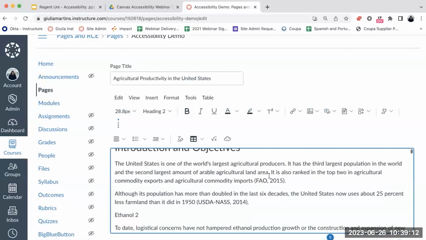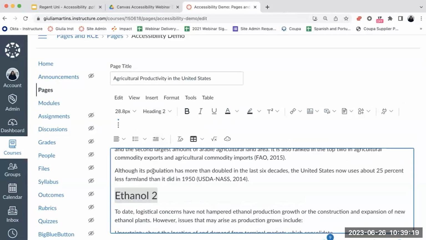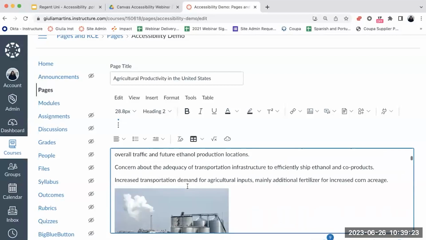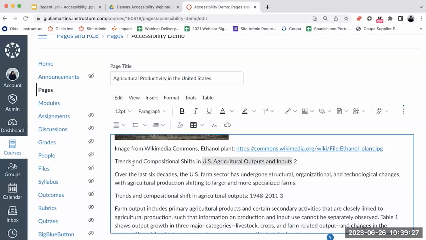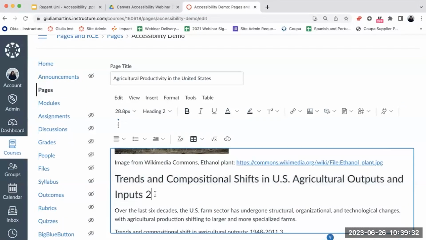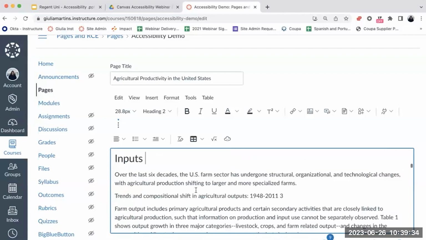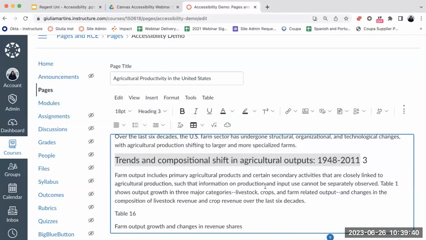Remove that number. As I scroll down, I see here that ethanol should be the same thing. I'll make it a heading 2. Remove that text. If I scroll down, I have one more right here for my heading 2. Perfect. I'll remove this right here. Then in this case, I have a heading 3, for example. Heading 3, perfect. And then I can remove the number 3.